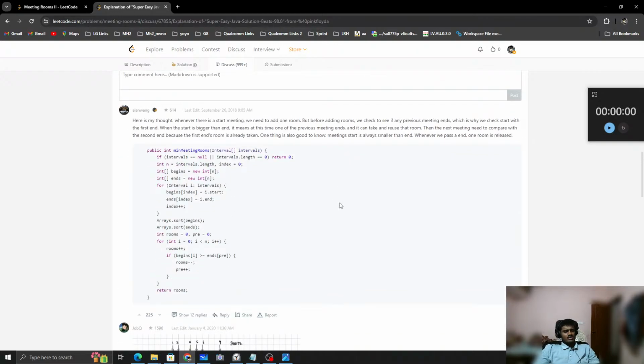He just gets the begins, he just gets the ends. Sorts beginning and ending independently. Then he treats room plus plus, he does before that, and then if begin of i is less than ends of pre. What is pre here? Pre plus plus, room minus minus he does. What?